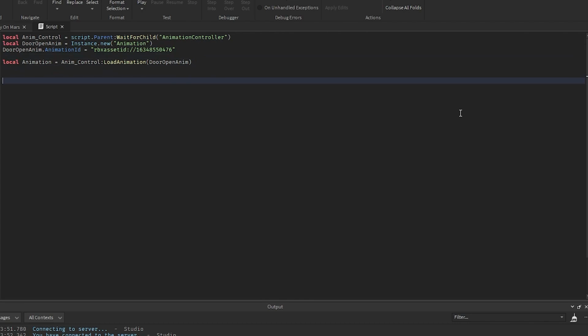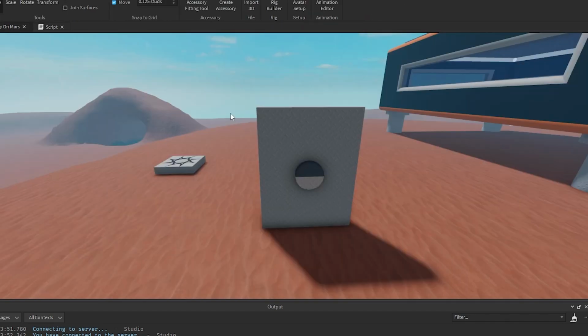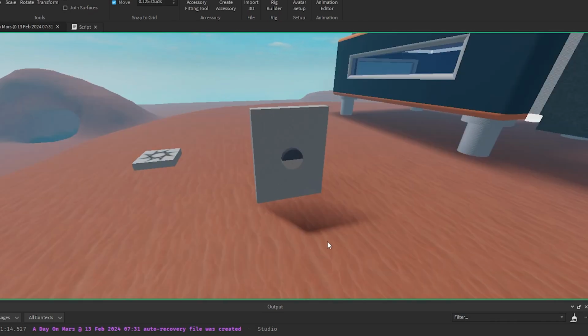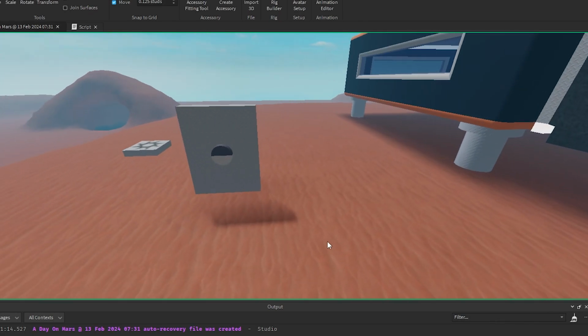Then we're just going to, after 3 seconds, play. There we go. Now if you run the game, it should open after 3 seconds. Boom. There's the door.